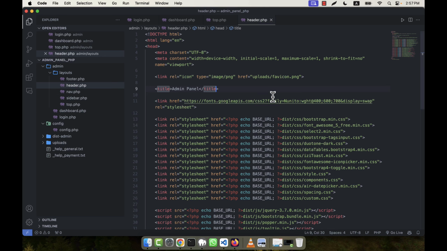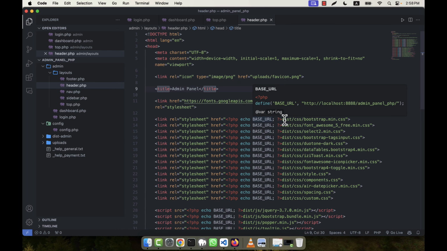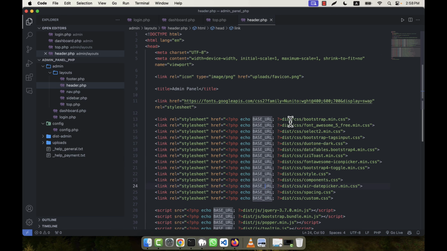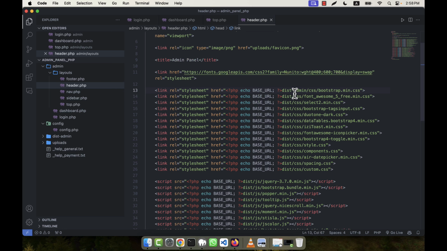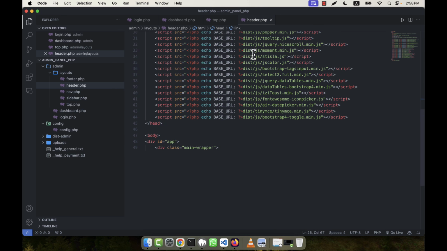Because if I go to the header.php now, this is actually not right, because base URL dist CSS is not the link. Now what is my link? The base URL means you are now in the admin panel PHP here, right? So here the dist admin and then the admin CSS and JS are linked. So base URL and then dist admin. Instead of dist, I am going to call dist admin. I am going to replace all the dist with dist admin, like this, and it should work now.